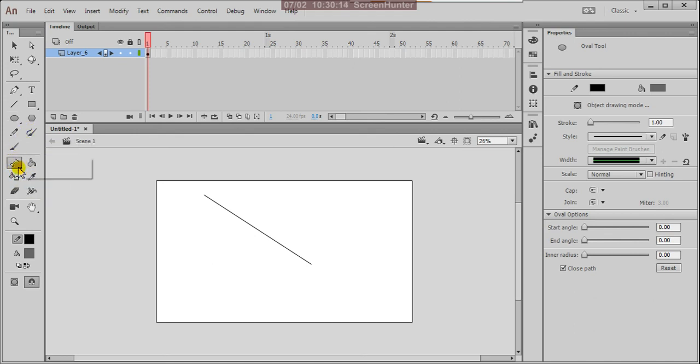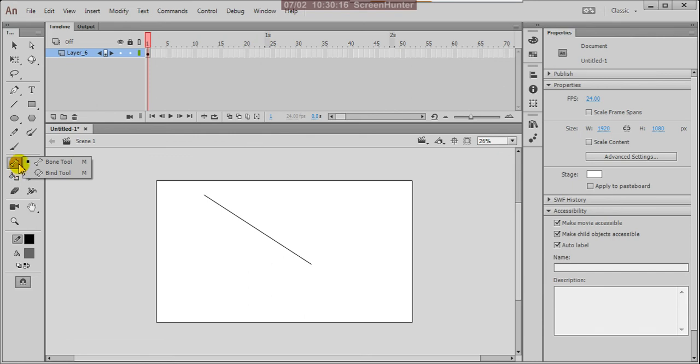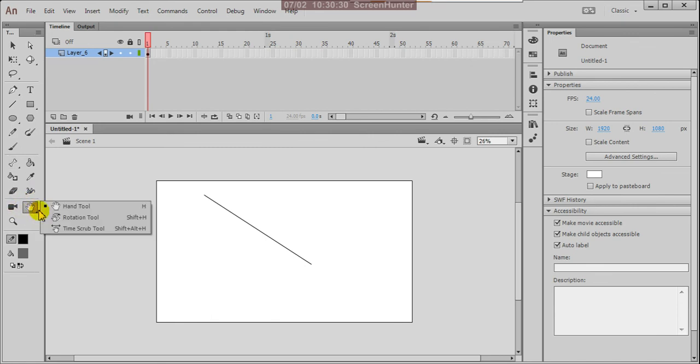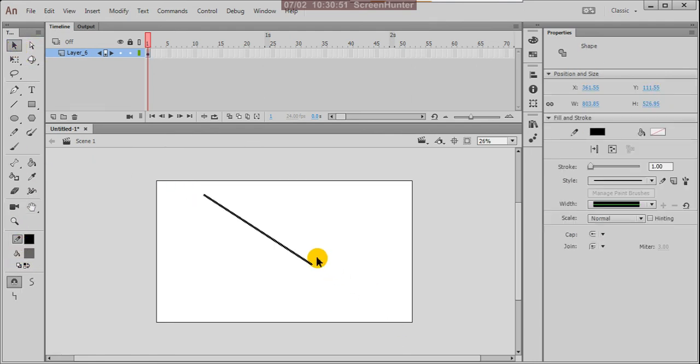Here we have the bone tool and bind tool. It is the paint bucket tool, and this is the ink bottle tool. This is the eyedropper tool, eraser tool and width tool, camera tool, and here the hand tool, rotation tool, time scrub tool. And this is the zoom tool, and this is the stroke color indicator, and here it is the fill color indicator. Here you can swap them, and you can change this color. And finally this is your stage.